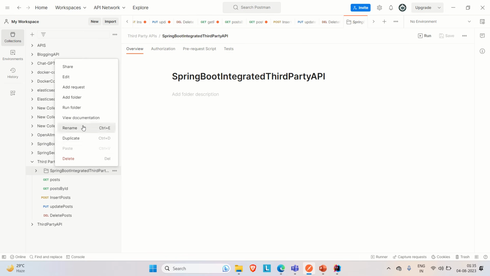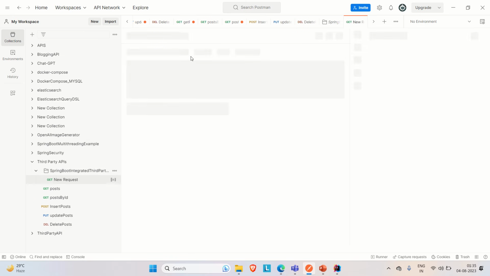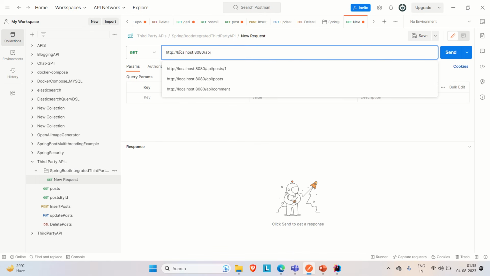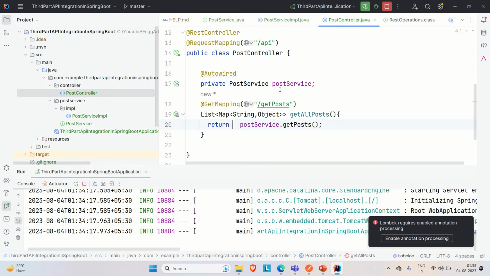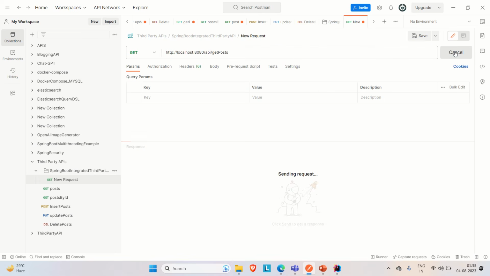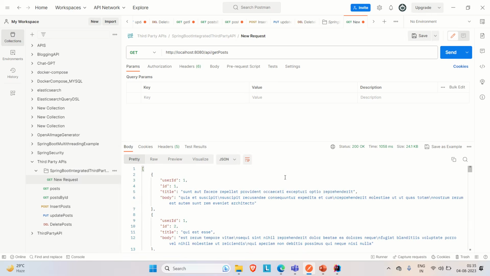So if we'll go there, let me try to create a request. And yeah, our application is up locally, so it would be http localhost, and then 8080 is the port where our application is up. The class level mapping is API, and then we have to pass the method level mapping, which is get post, I think. Yeah, get post. So we are good now, and let me try to hit this, and here we go.